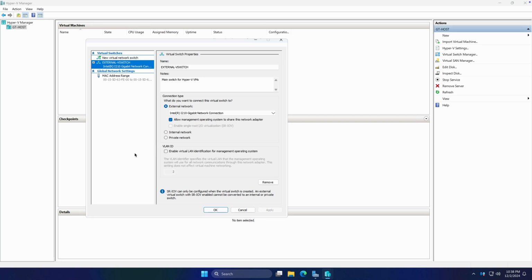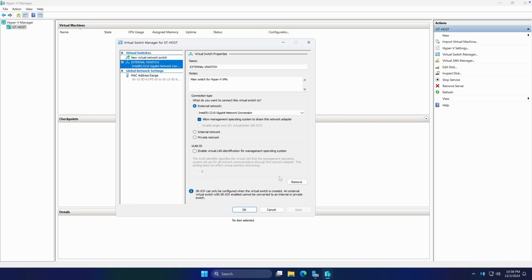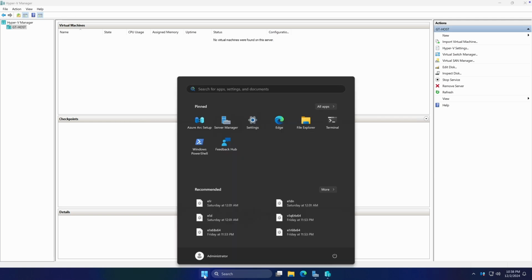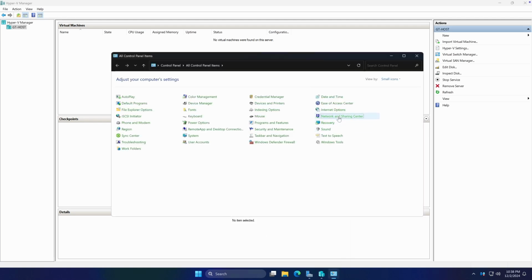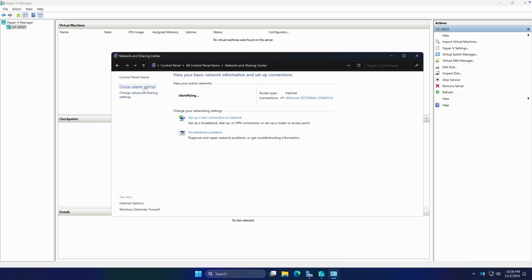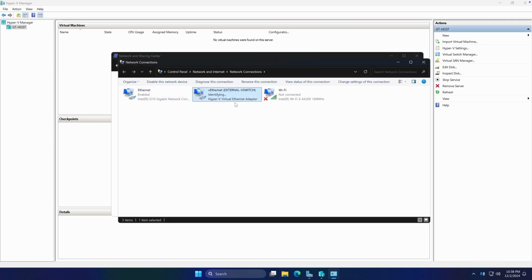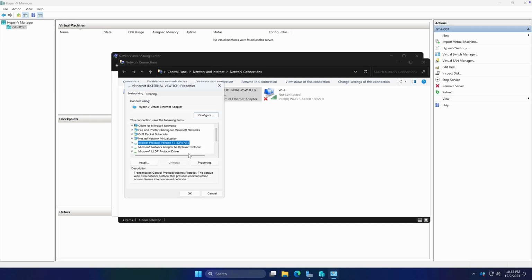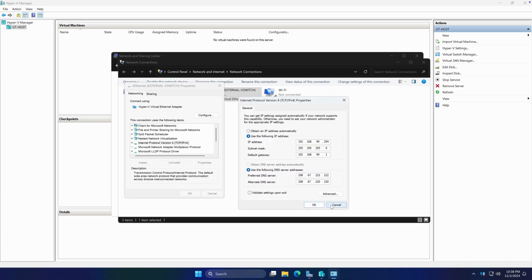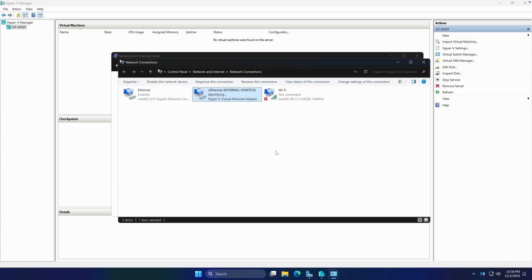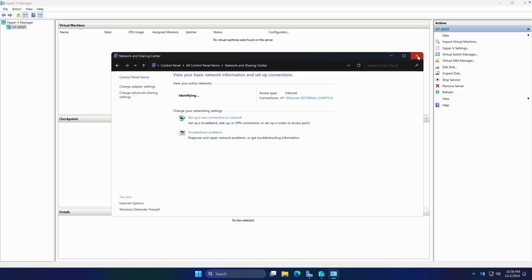All right, so it took a minute for that to come back online, but it is back and everything's working. We're going to go to Control Panel, and make sure that we now see that switch appear in the network adapters. So we're going to go to Network and Sharing Center, Change adapter settings, and now we see our External vSwitch. We're going to check our properties and make sure all of our IP address settings are correct. So everything matches, so we're good there. So let's go ahead and close this out.